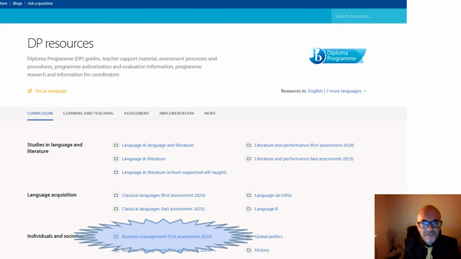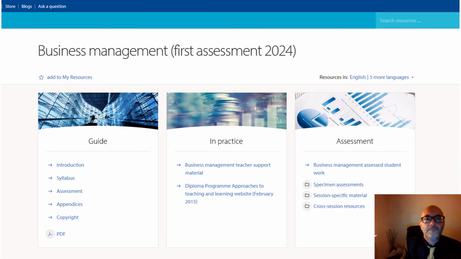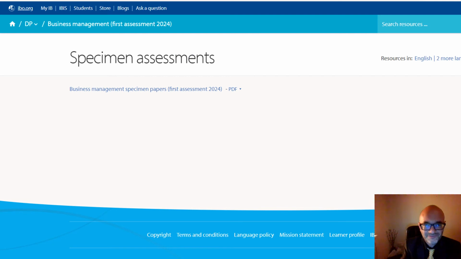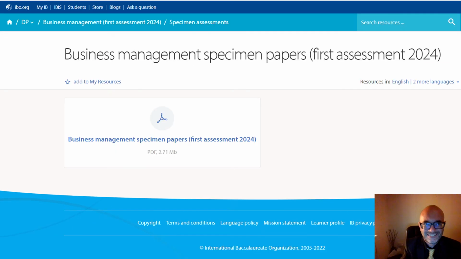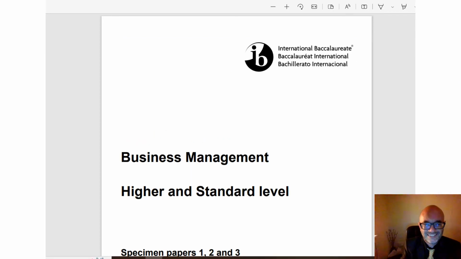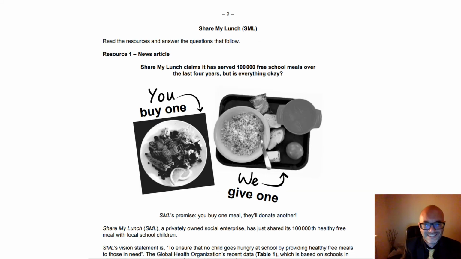So I'm back here with my screenshot. I am in front of my IB. I click on Business Management, First Assessment 2024. I am in front of our website, and on the right hand side I will click on Specimen Assessment. So here is an example, specimen paper about a social enterprise called Share My Lunch.